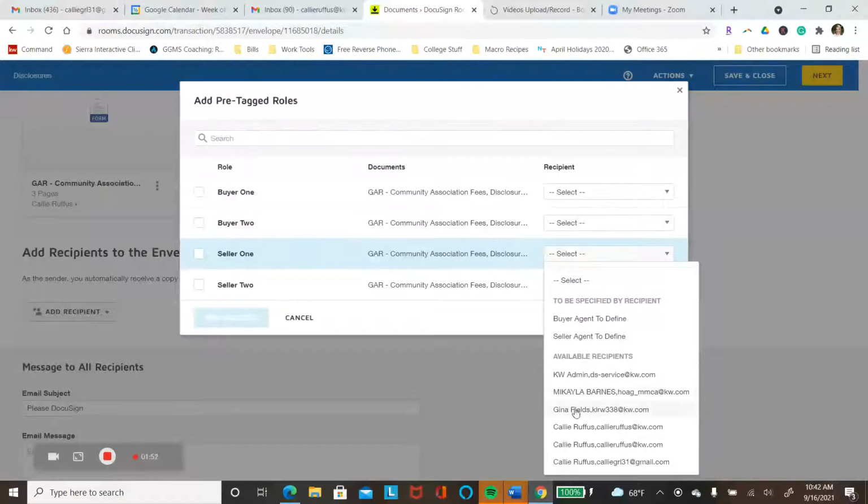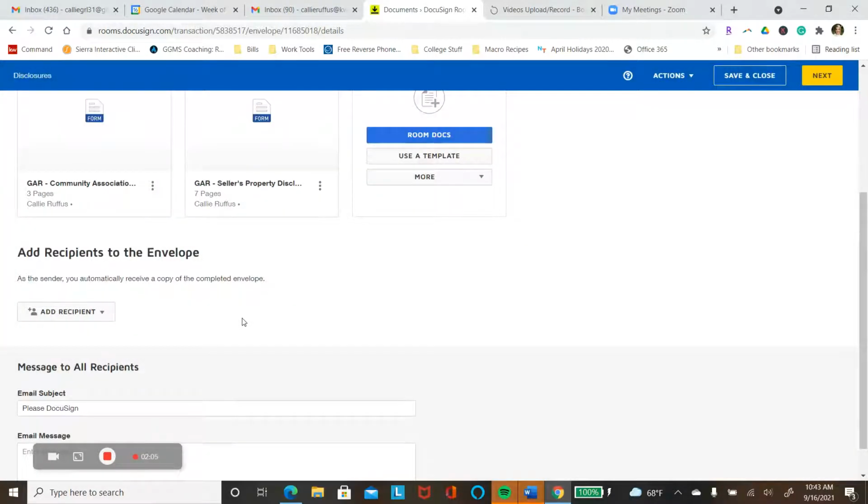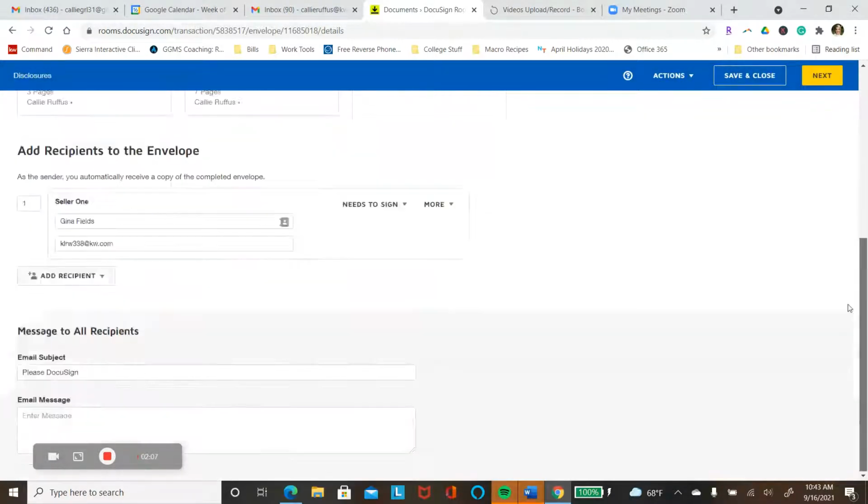So right here, I'm going to select Gina. She's my seller. And then I'm not going to worry about a seller two in this case, but if you had one, you would just do the drop down menu, select them as well. We're going to hit add selected. And if you want to add any messages here, you certainly can do that. For these purposes, we're not going to. And then I'm going to hit next.